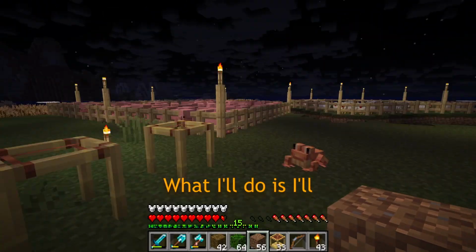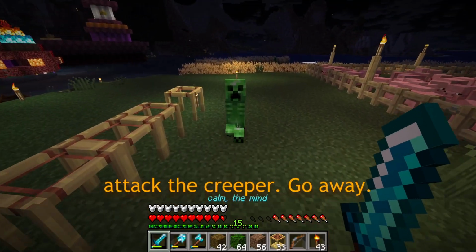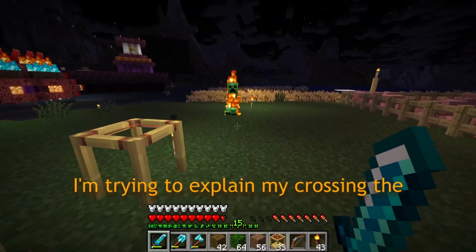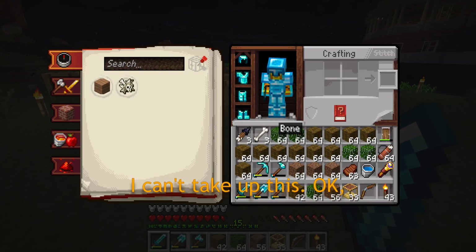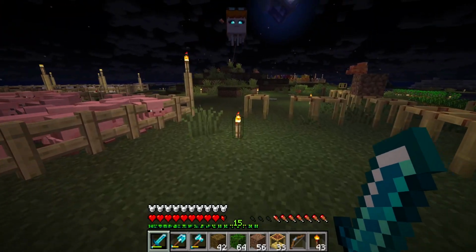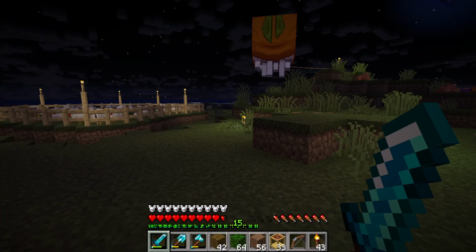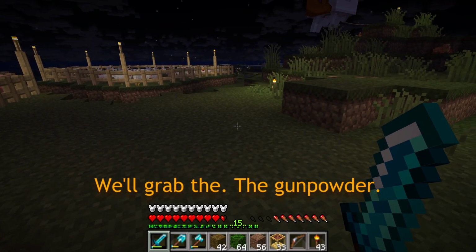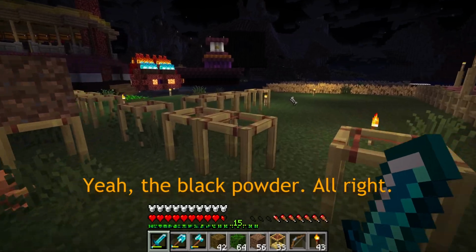What I'll do is I'll attack the creeper. Go away. I'm trying to explain my crossing the street like a maniac. I can't take this. Okay, well, we'll ditch the bones. We'll grab the gunpowder. Yeah, the black powder.